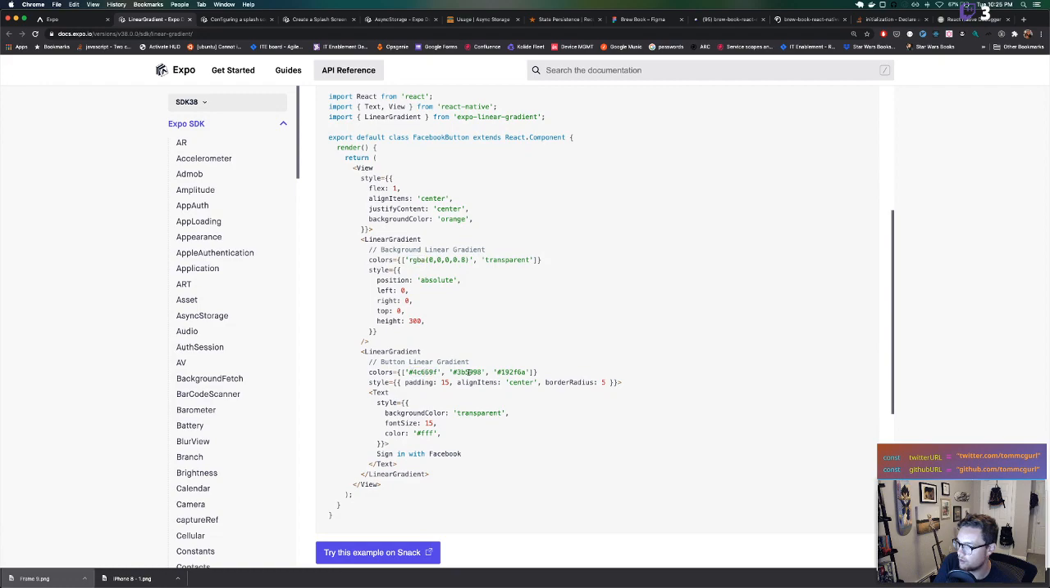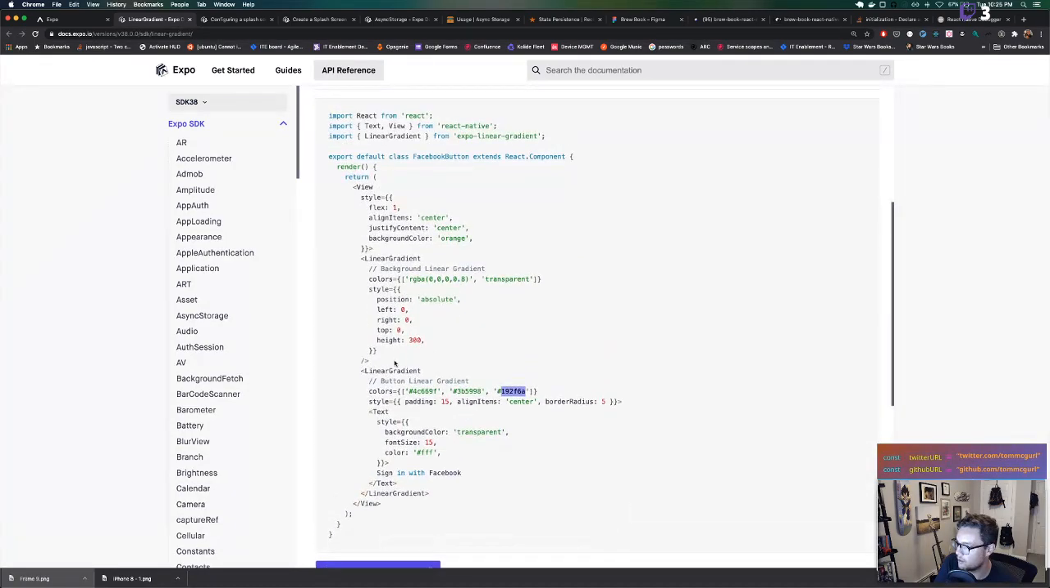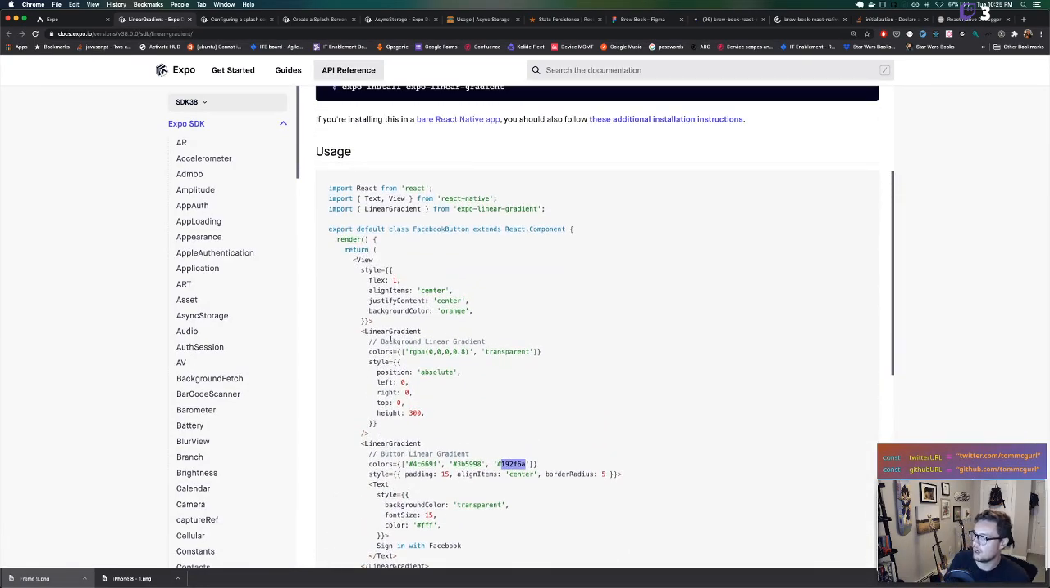So we have the transition right there and some styling. So what we can do is kind of pick our colors from Figma.